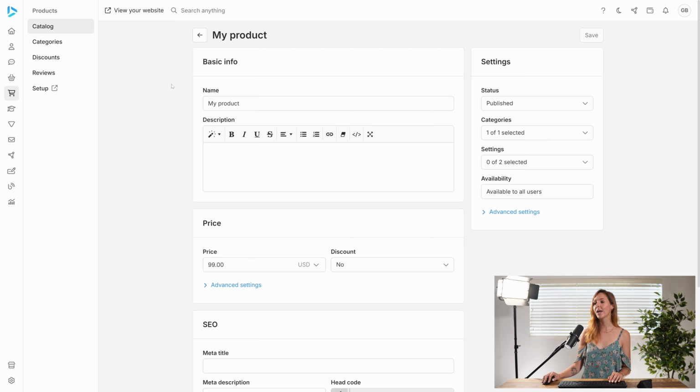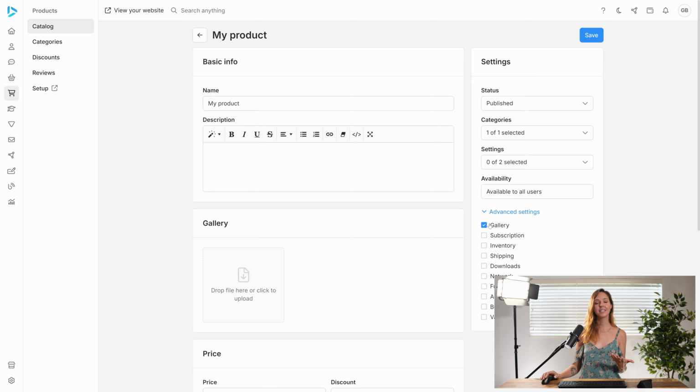So I'm going to go to my advanced settings over here on the right-hand side, and I'm going to click on gallery. This is then going to enable my image gallery. So I've got some pictures of a dog bed. So let's say that my product is now actually a dog bed.